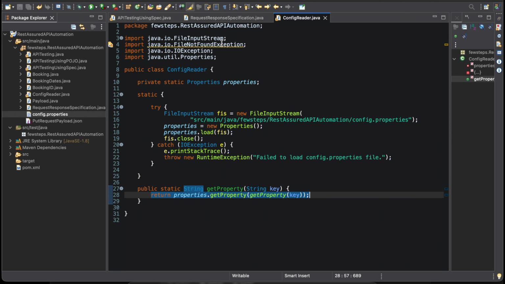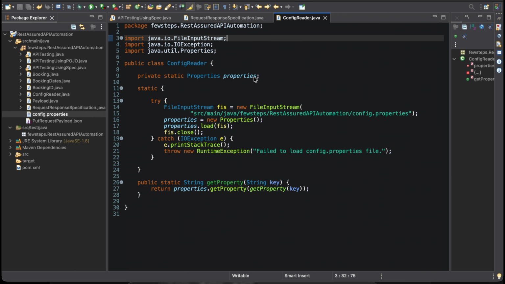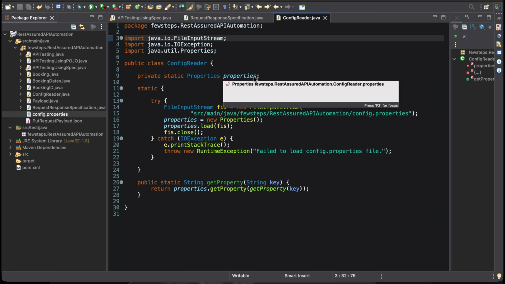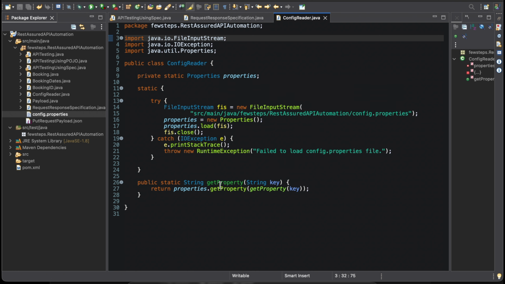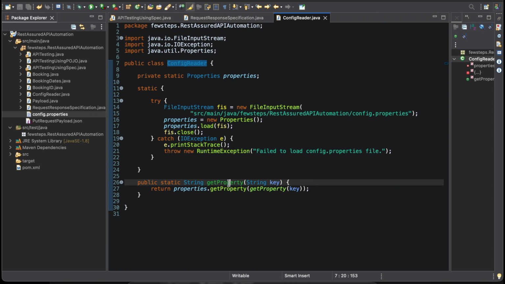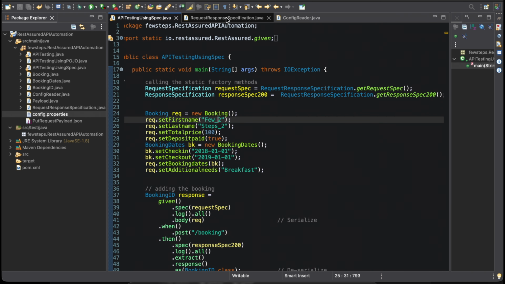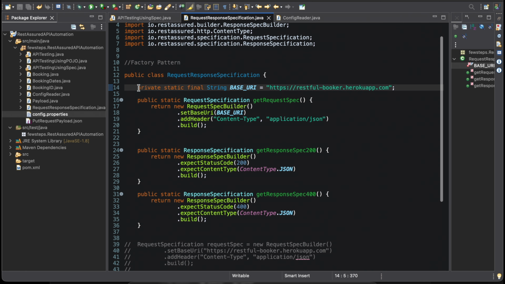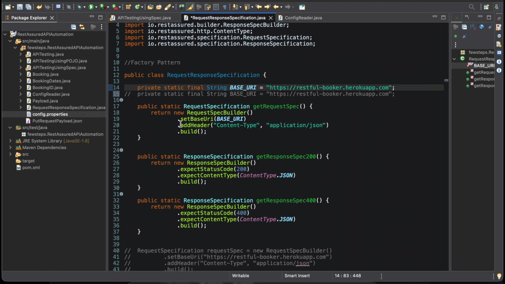This exception is basically not required at all, so I'm going to remove this manually, and this is our clean code. Now we need to jump to the next section. Here we can use this file. We can call this to read this value, so we call ConfigReader and then getProperty, and we will get the value. I'm going to jump to the request builder. I'm going to copy the entire line, Ctrl+C, comment it, and paste it again here.